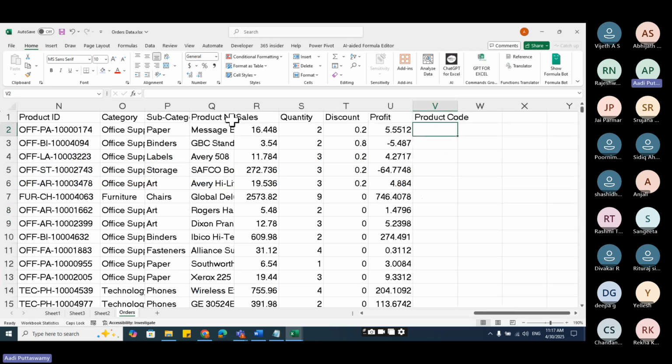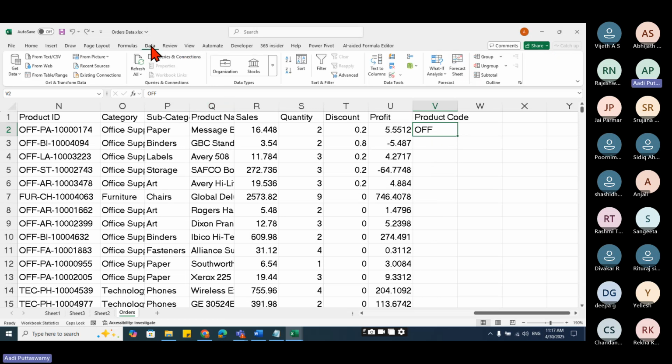Let me just type OFF and I use Control E. See, what is Control E? Let me do it again. I just type OFF. I'll go to this data and you can see that I have this Flash Fill. Click on this, and automatically I'll move this. This is artificial intelligence. It'll try to understand what I need.